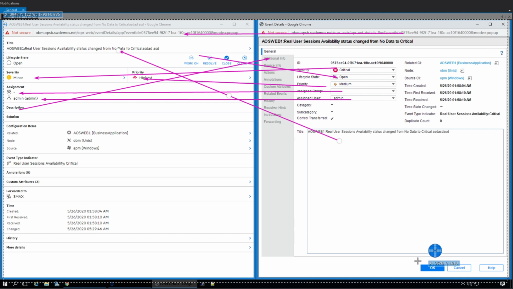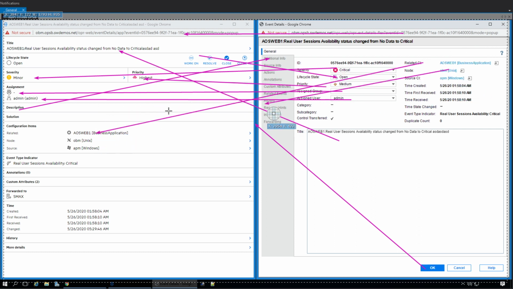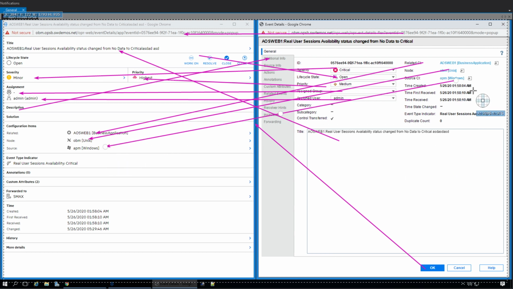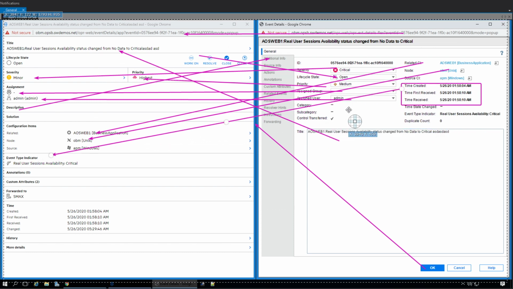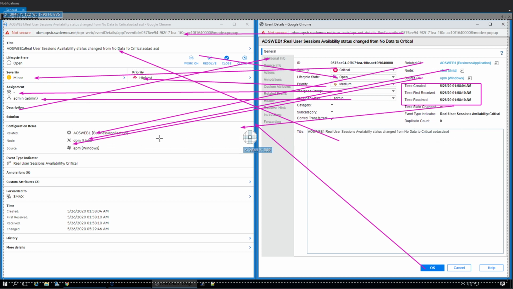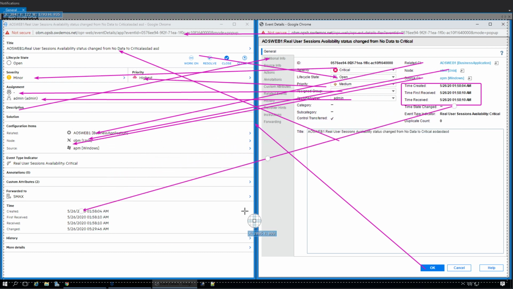OK, I'm just going to point it to the whole window. Now the related CI, here we have it, the node, and the source, we have the same. And time in general, all of this is going to be related to time. Okay, now we have additional information just immediately. It's forwarded to SMAX, and we have custom attributes with account. So we get a couple of things, and also we get the ETI. Oh, we get the ETI here as well.